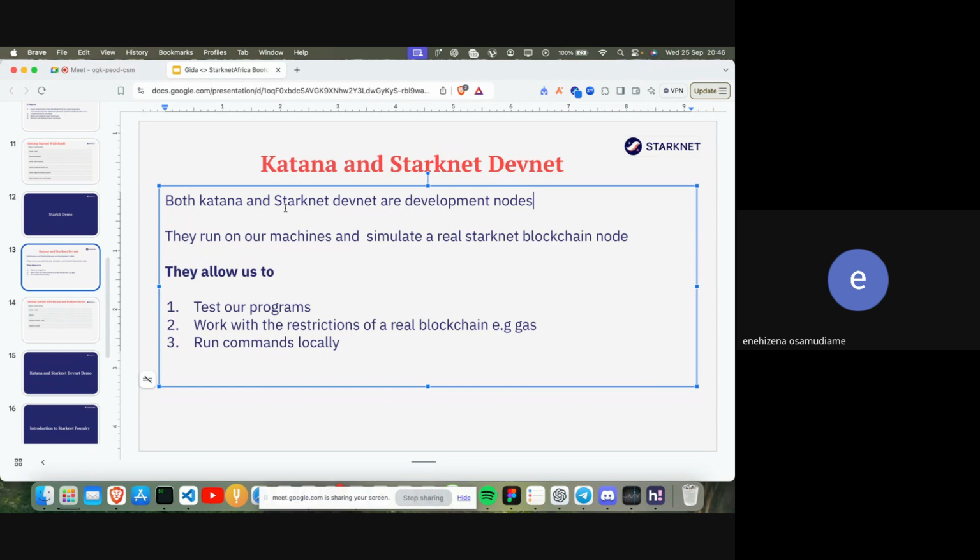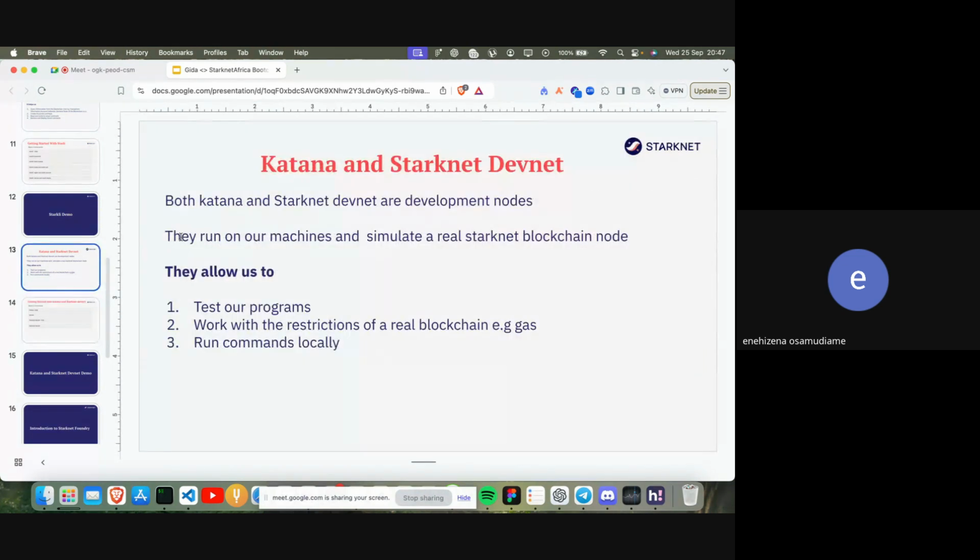When we fetched data from the Starknet blockchain last time, we used an RPC. But mostly when we're testing, we don't always have to have access to a testnet or the mainnet. We can have access to a local blockchain, a local node that simulates the blockchain and allows us to test our code, write and invoke our contracts, read and write, and do whatever we want to do. So Katana and Starknet DevNet are basically development nodes that run on our machines and allow us to do whatever we would have done on the blockchain, but test it in a local environment.